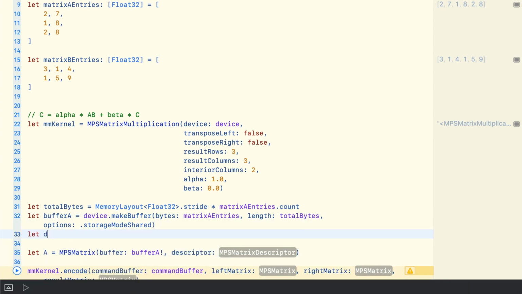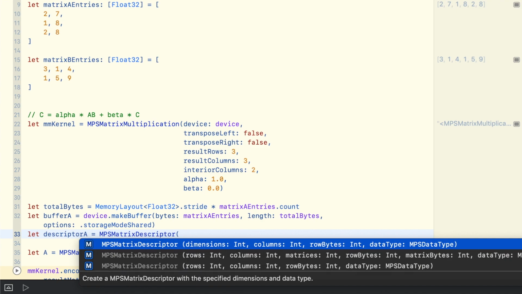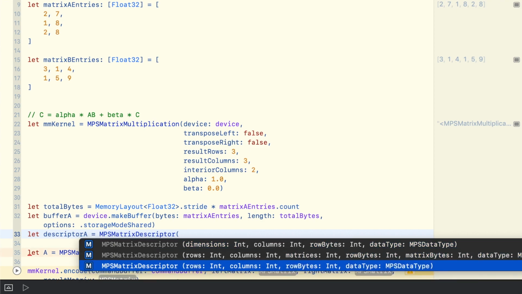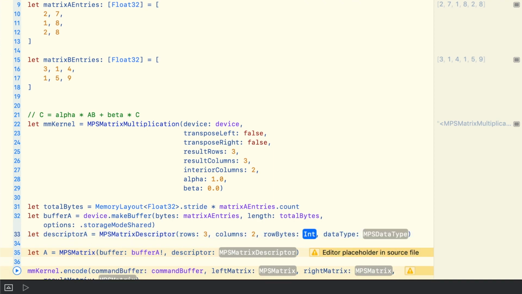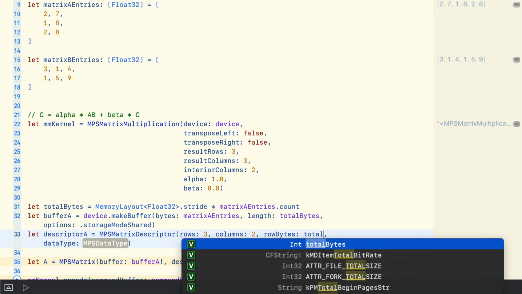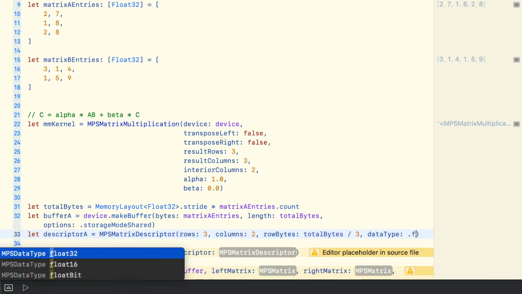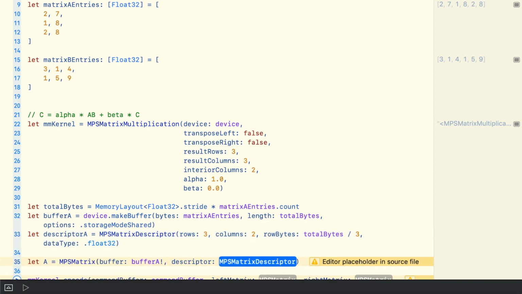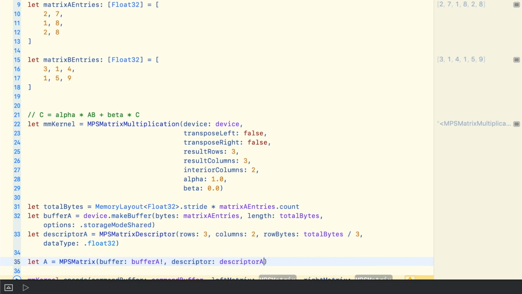Now we can make our MPS matrix descriptor instance, and in order to do that, we need to use the MPS matrix descriptor initializer, and pick the initializer that has the rows, columns, row bytes, and data type parameters. For rows, we enter 3, and for columns, we enter 2. For the row bytes parameter, it needs the total bytes in a single row, so we can use the total bytes used divided by the amount of rows it has. And then we'll put float32 for the data type. Now we can finish initializing our MPS matrix by inserting the descriptor into the parameter.